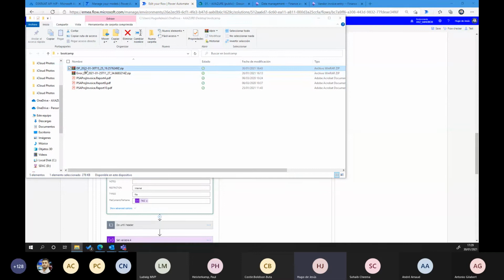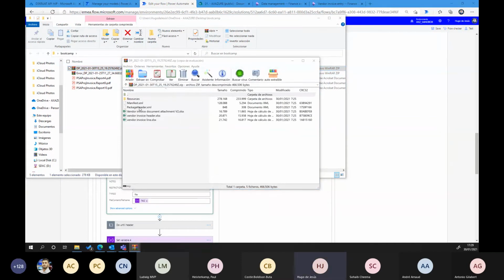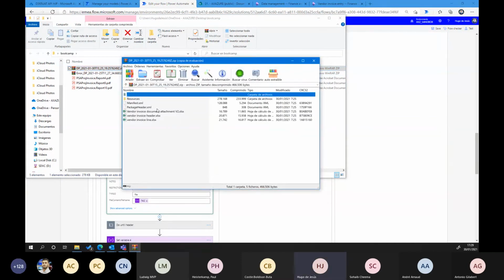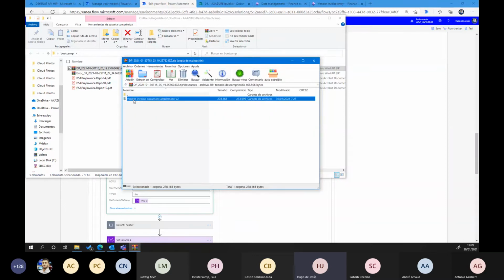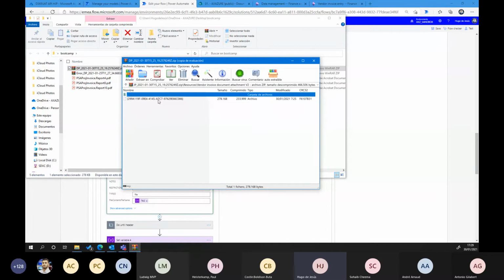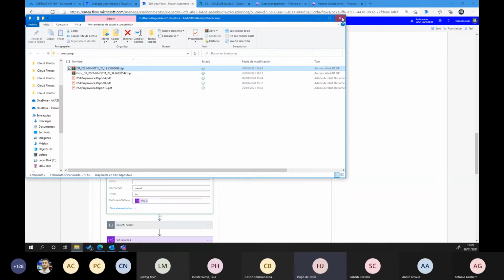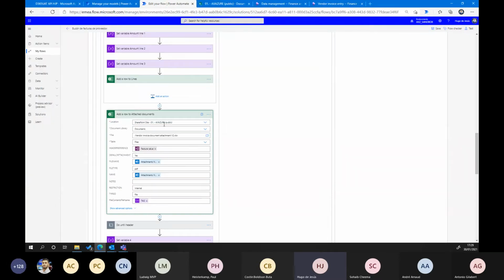Let me show you. This is the data package with the three entities. Then you have this folder, resources, with the Vendor Invoice Automation document attachment, and here is the attachment. You can't upload this kind of information without using a data package. This is why we need to use this.